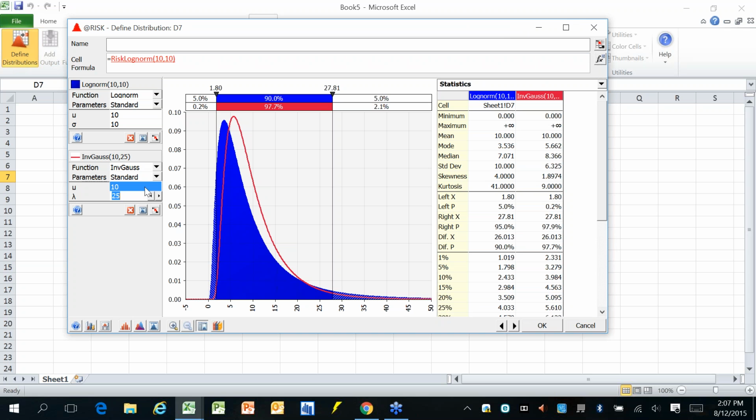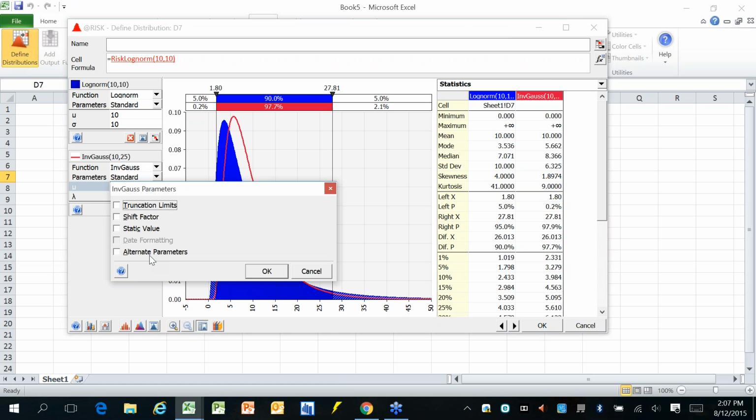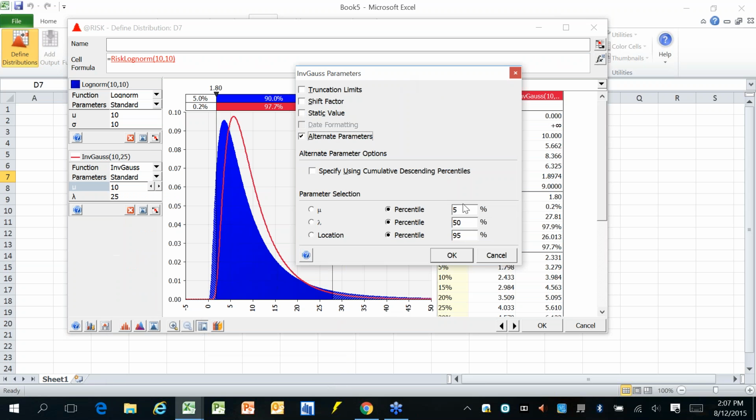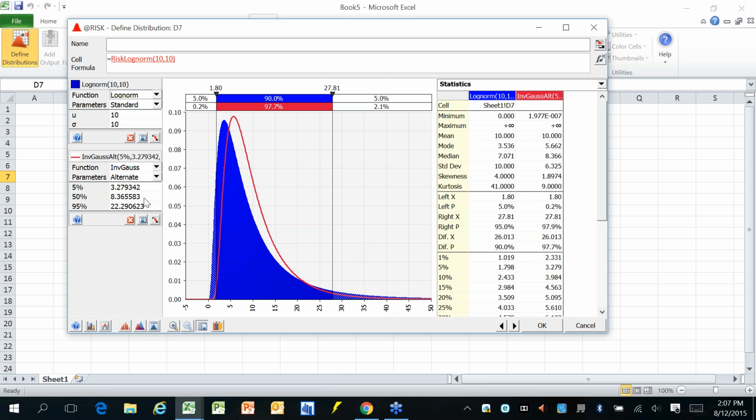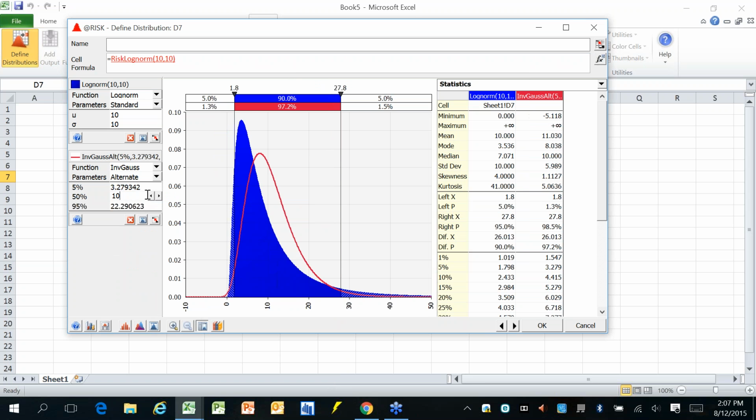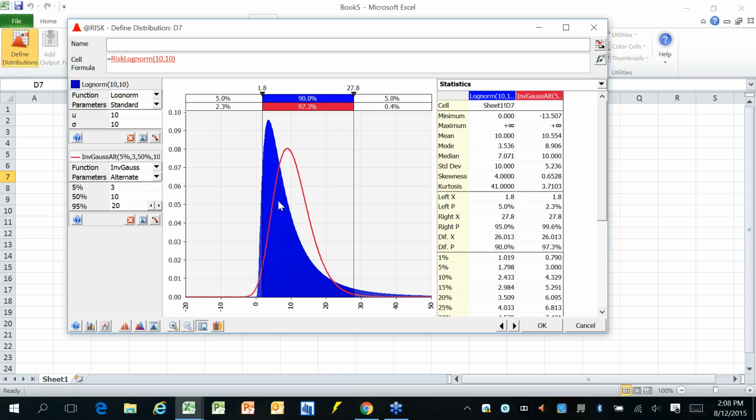Just one more thing that wasn't on the agenda but that people might want to start considering. If you don't know what the mu and lambda parameters for an inverse Gauss represent, perhaps you could define your distribution using a 3-point estimate instead. So I'll put my estimate at 10. I'll say the low 3 is okay for that, and I'll put a high at say 20. So now I'm comparing an inverse Gauss function that's being defined using alternate parameters to my log normal.